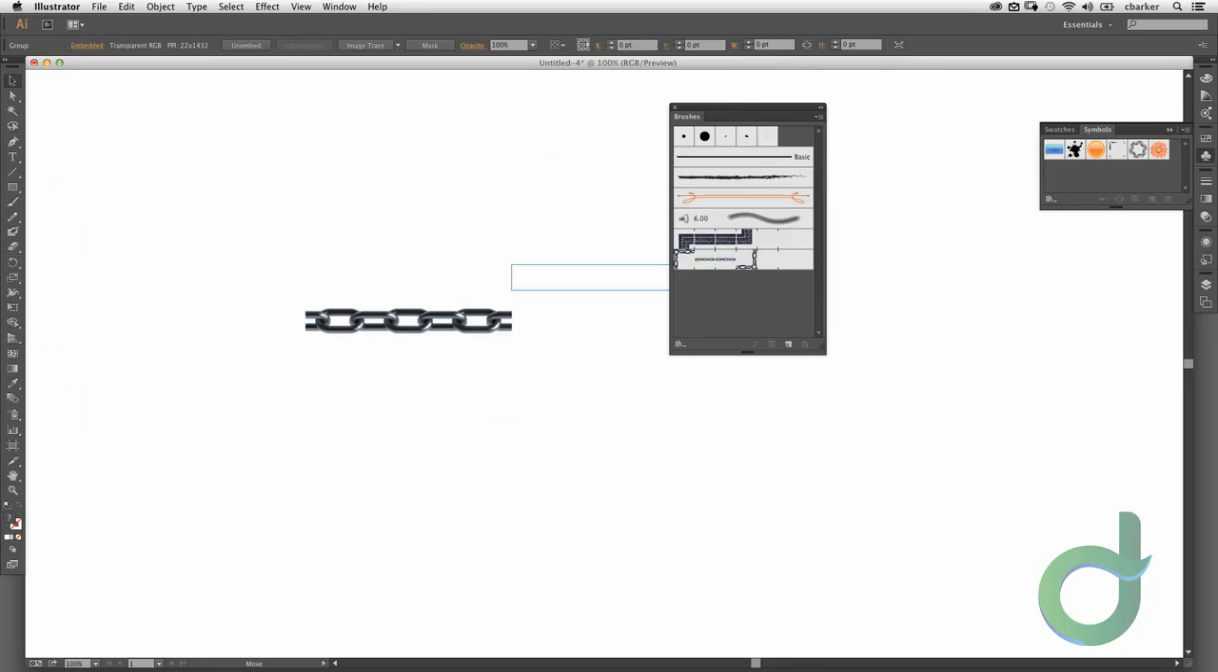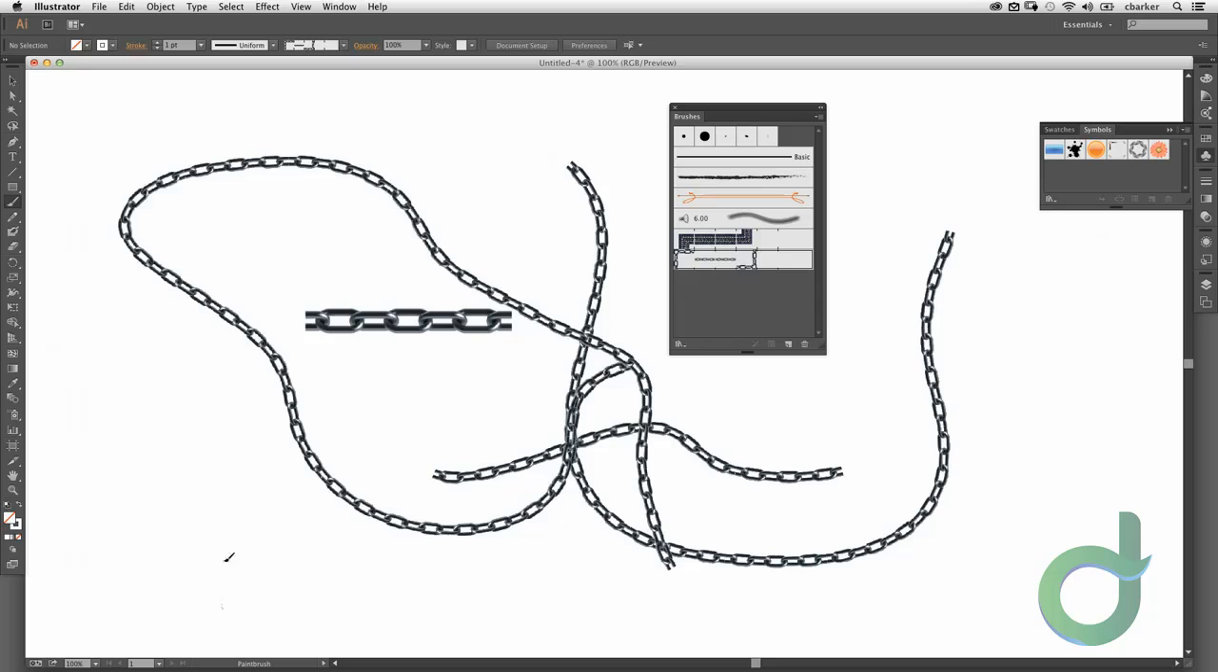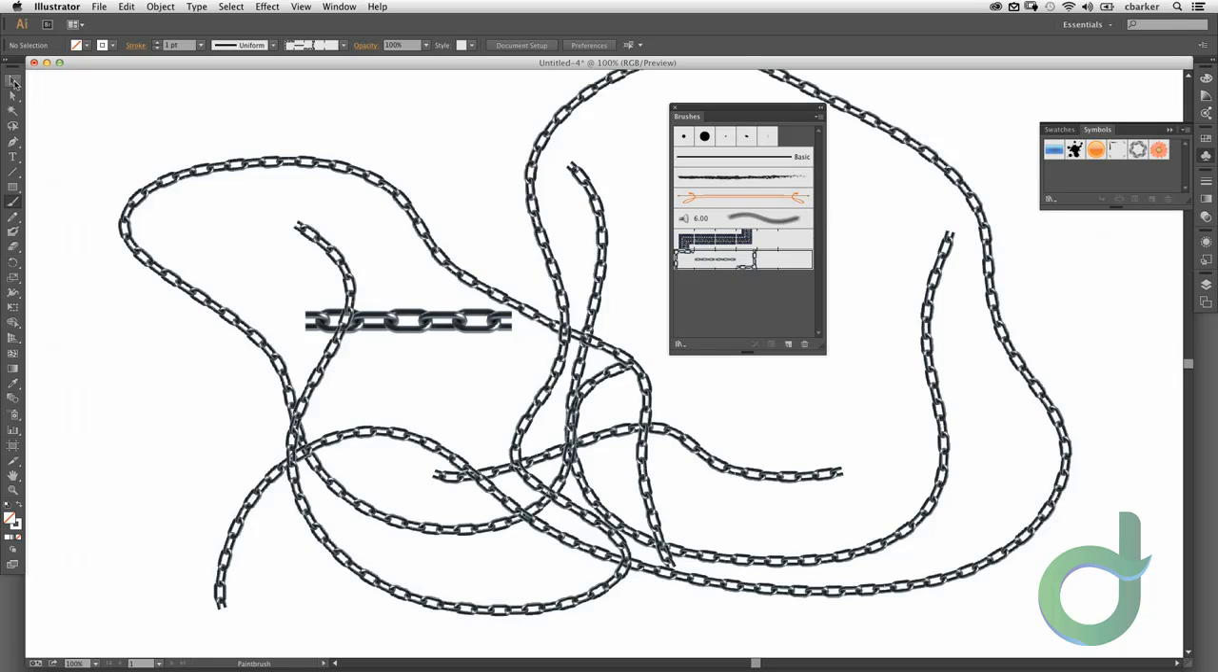I'm going to drop it 50% and then click OK. There we go. So now if I go and grab my brush tool and start painting, you can see the chain looks like it's supposed to. It's keeping its proportions. No matter how long I make it, it's going to maintain that proportion, and now I have a full chain brush, which is something.